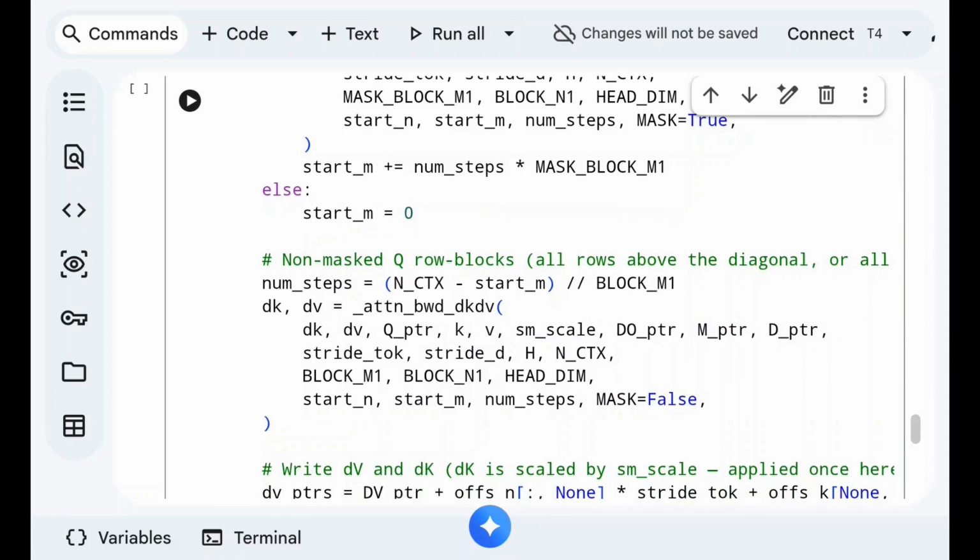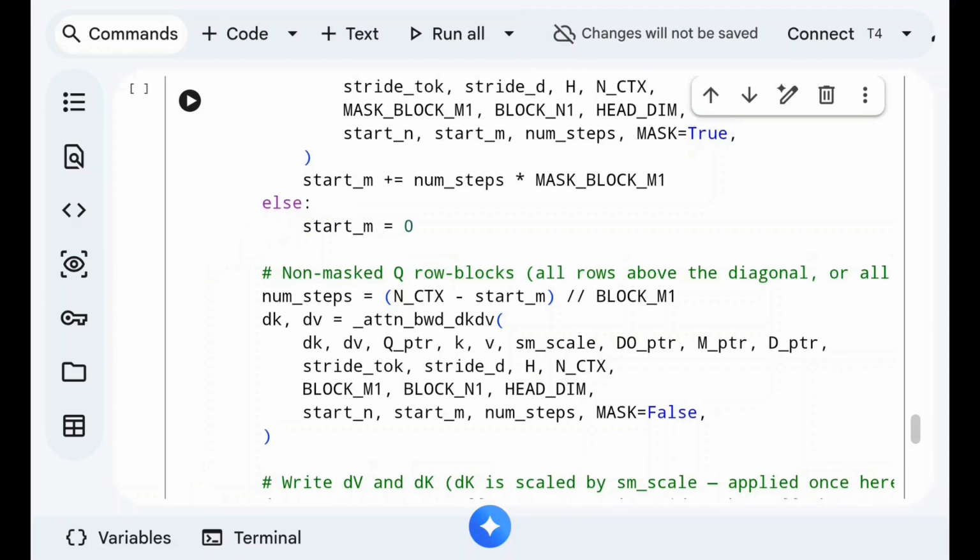In the non-causal attention, we don't need to think so much. All Q row blocks strictly below the diagonal, I greater than J, rows that unconditionally attend to key position J, are processed without thinking. So we are specifying start M equals 0. So this single call covers the entire sequence. For causal attention, it covers everything below the diagonal.